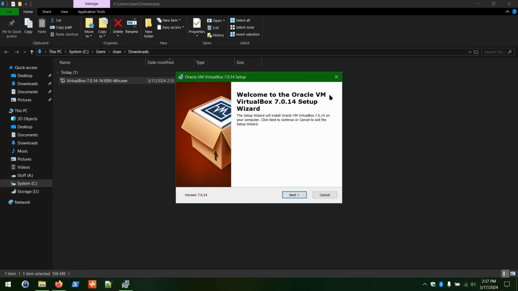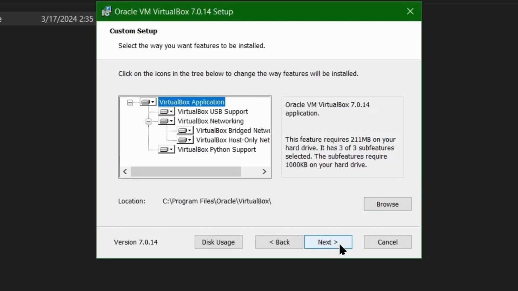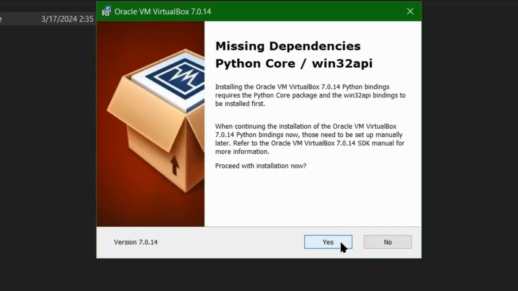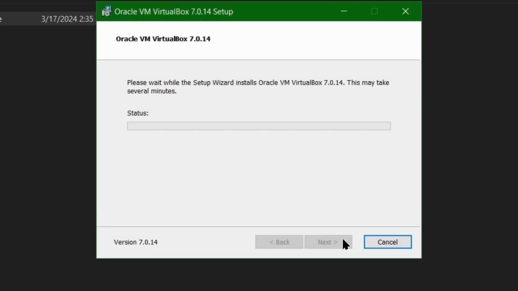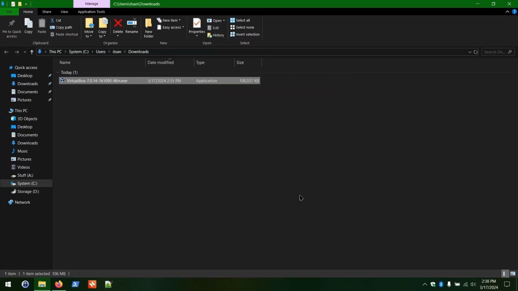Here we have the VirtualBox setup wizard. Click Next. This is going to be the location of VirtualBox. We're going to leave it as default. Click Next. Networking interfaces. This is telling you that it might disconnect you from the network, which is fine. Python libraries we're also going to install. Hit install, and we let this run for a little while. Leave Start Oracle VirtualBox checked, and finish.